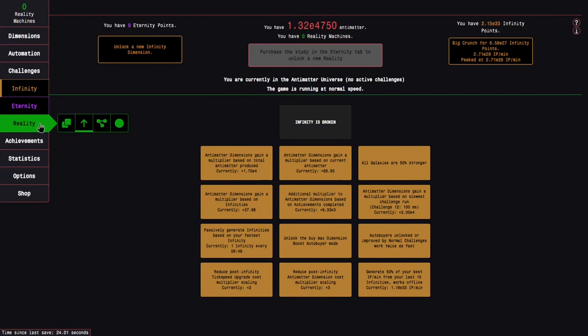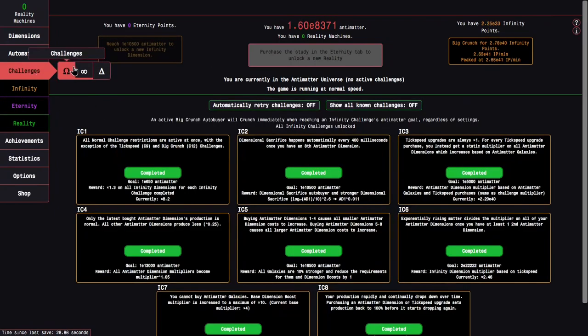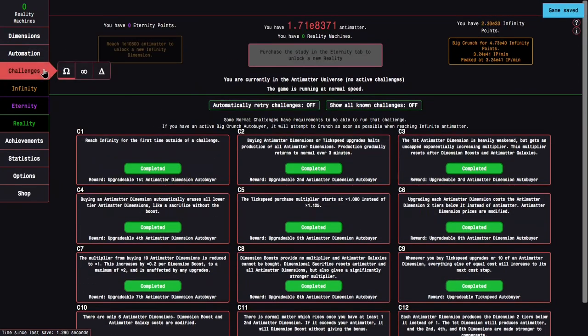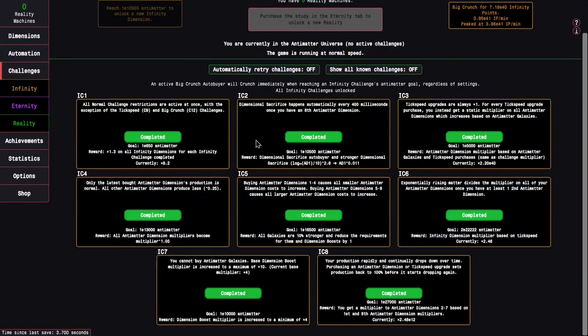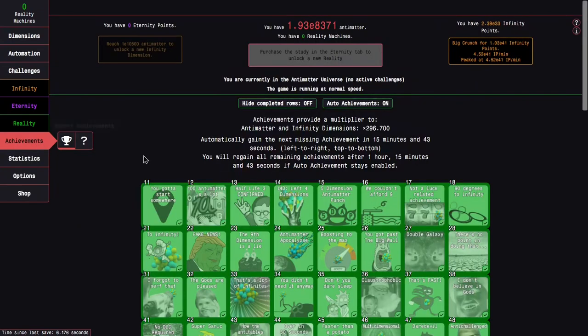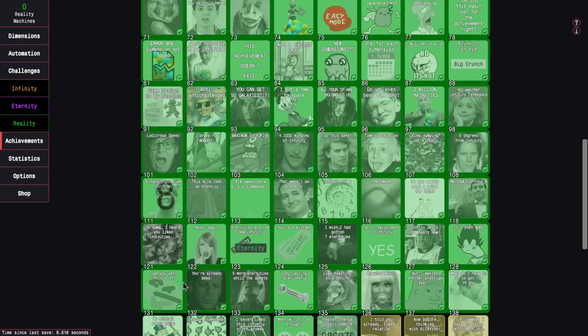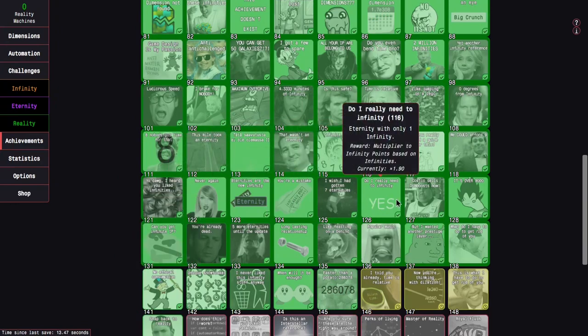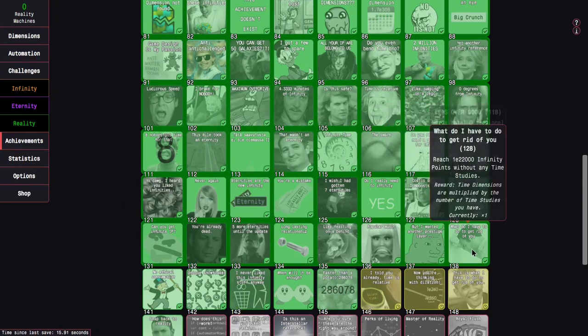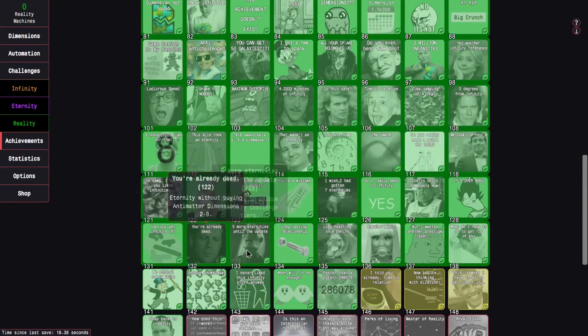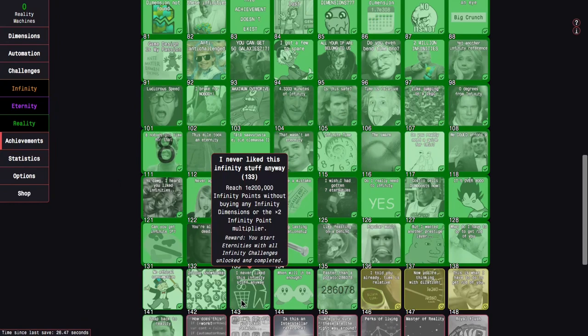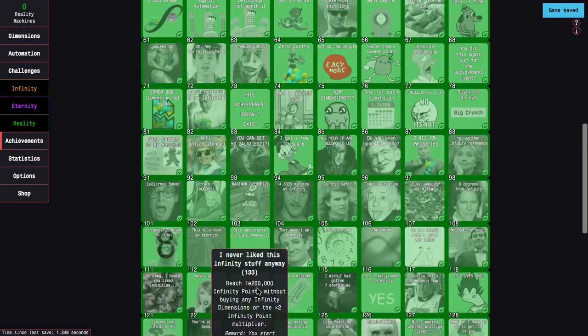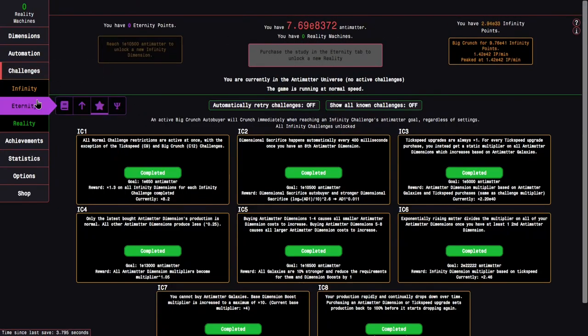Like, E33. The only things I really need to redo is the Infinity Challenges, because, well, actually, I don't need to redo my Infinity Challenges. Why is that? I think it's because of an achievement. It's like one of the later ones that makes it so I don't need to do this. Yeah, it's this one. I barely have it. It says you start eternities with all infinity challenges unlocked and completed. So that means it's basically just a straight shot to eternity.